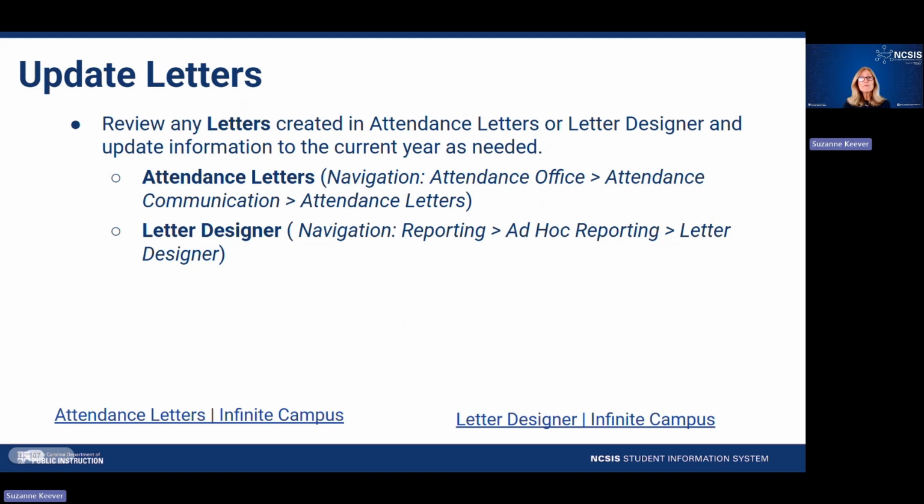Also, review any locally created letters and make any updates that are needed. There may be hard-coded information or data elements that need to be updated in these letters. For instance, if you've updated your period setup, letters may need to be updated as well.